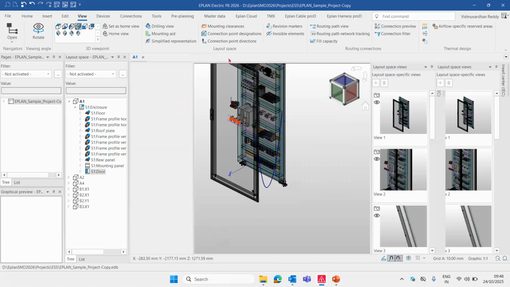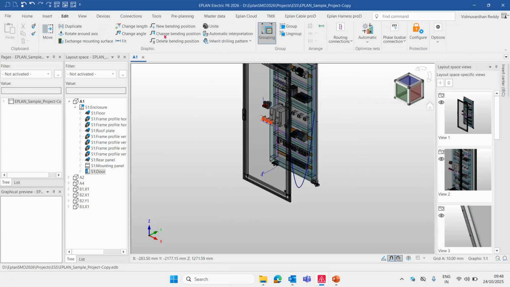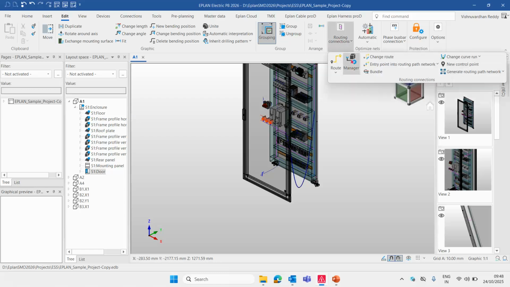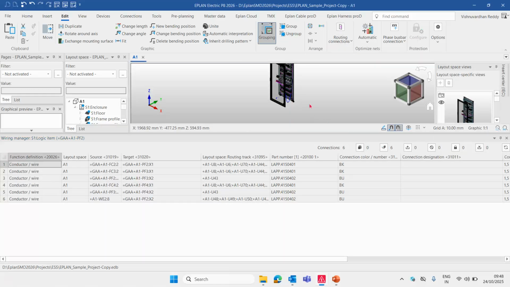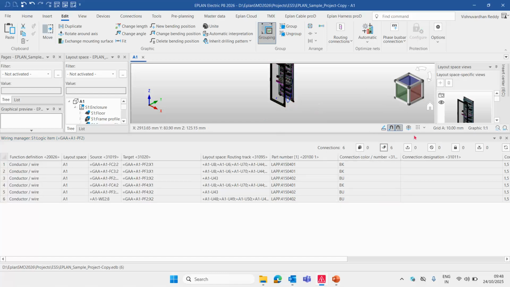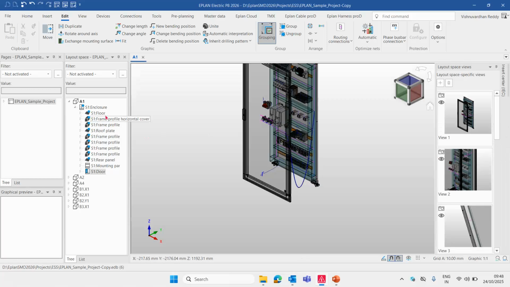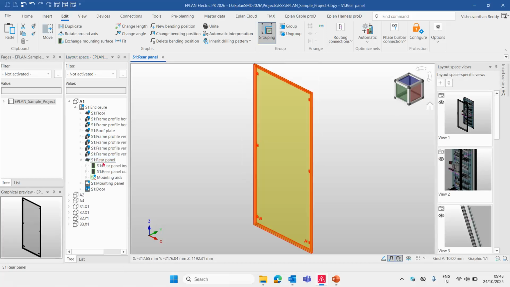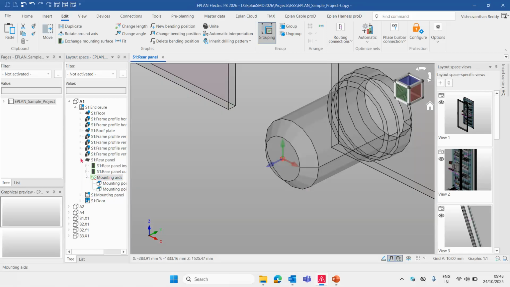We also have something new they brought in, called wiring manager. This wiring manager was not available earlier, but now you can see how many wires you have routed, and those things you can see the way you wanted. The route and everything is readily available in Eplan. Very good. Now I want to go back again. Now you will see these things are coming in this fashion the way you wanted. Now again I'll go back to the mounting panel just to show you quickly.